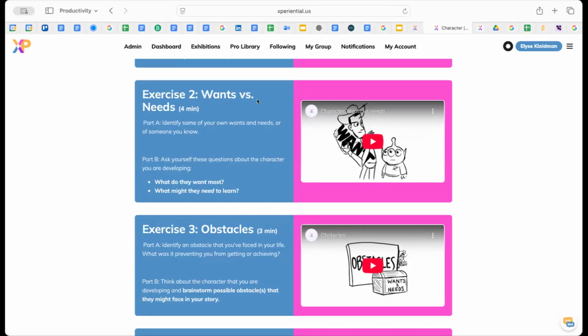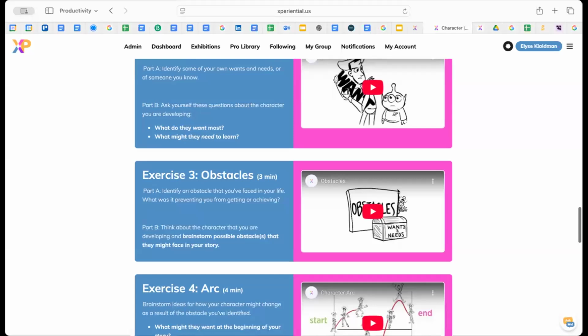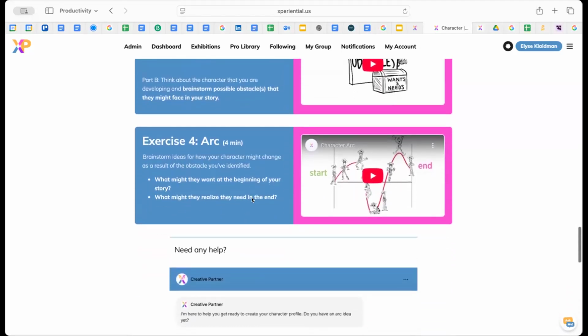So the second exercise is wants versus needs. This is a really critical one for making a story and a character interesting. If you think about Woody from Toy Story, he wanted to be the top toy, the boss, Andy's favorite, but he needed to learn how to be a friend. And so along his journey, a bunch of obstacles are thrown in front of him that help him come to that realization, right? And so that's what these videos and these exercises are about. And that creates your character arc.